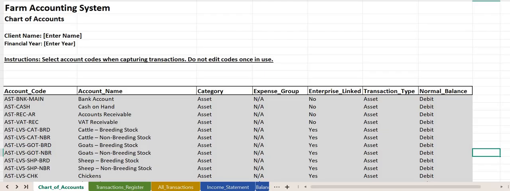In the previous video, we looked at the overall structure of the system and how everything connects. In this video, we are going to focus now on the chart of accounts, which is the foundation of the entire system. Because before you can record transactions properly and correctly, you need to understand how accounts are structured and used. So, what is the chart of accounts?